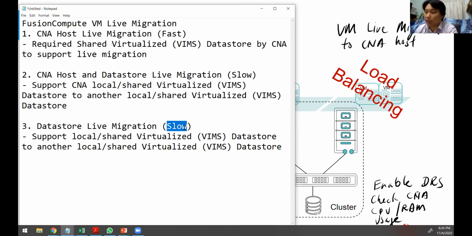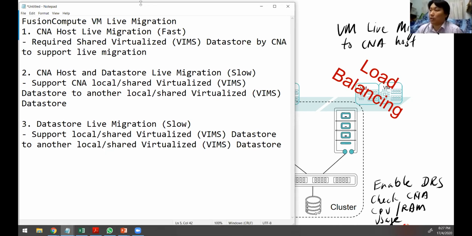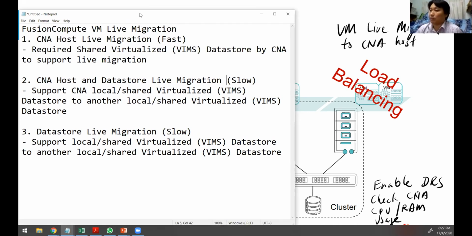So this one will be a bit slower because it will depend on how huge your virtual machine disk sizes are. Okay. So if you are planning to migrate or upgrade your storage system, then you can use this feature to move around your data, which earlier, when you're using a physical machine, is not easy to do. Okay, so these are a few options for virtual machine live migration.